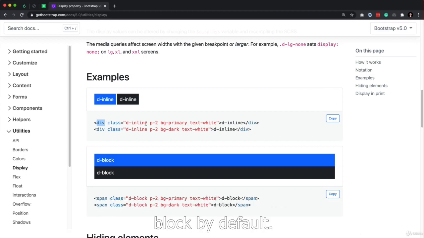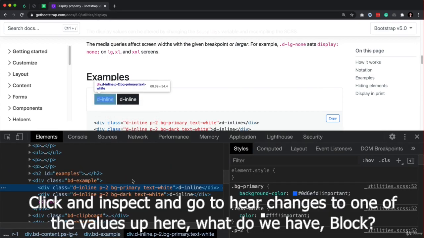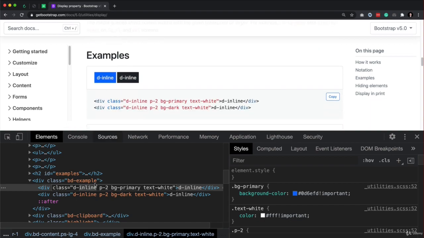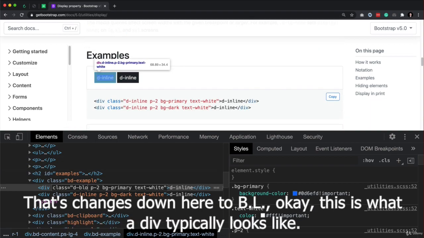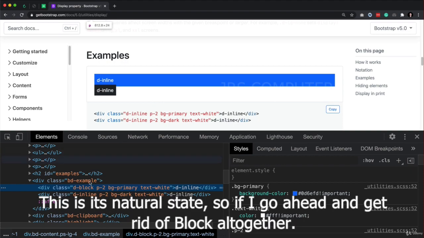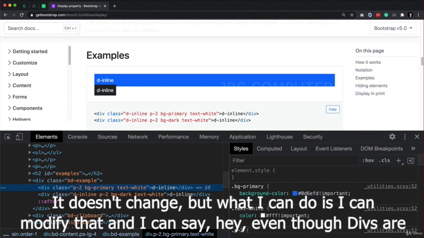Divs are display block by default. So let's go ahead and I'll show you what display block looks like. If I right click and inspect and I go to here, change this to one of the values up here, what do we have? Block. Let's change this down here to block. This is what a div typically looks like. This is its natural state. So if I go ahead and get rid of block altogether, it doesn't change.